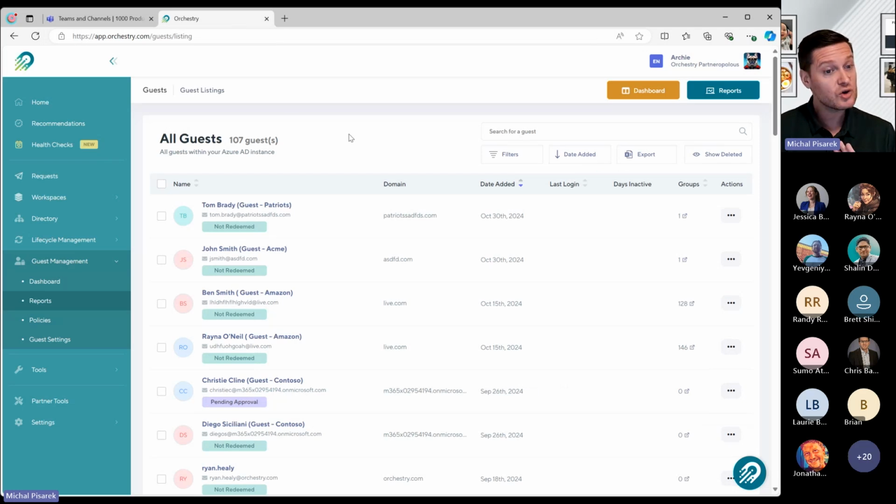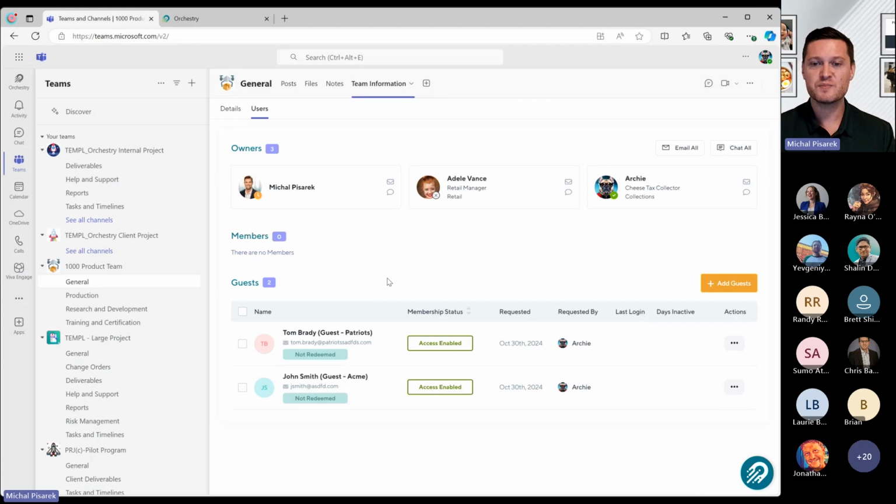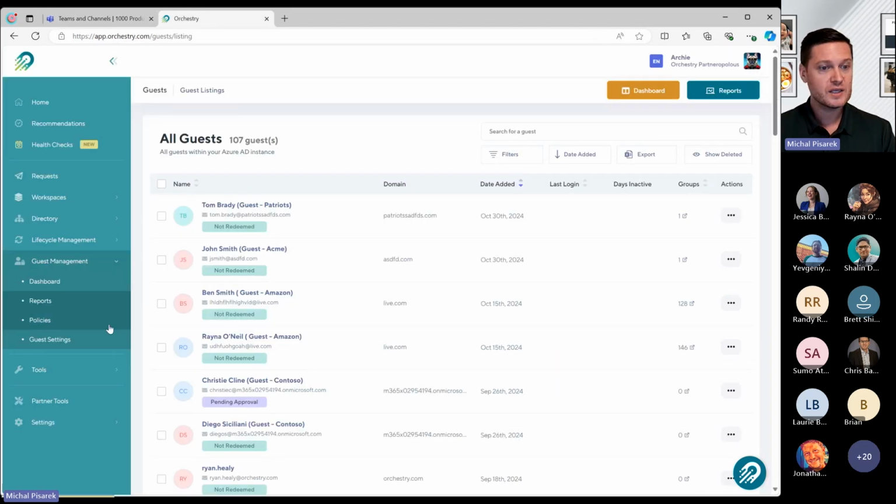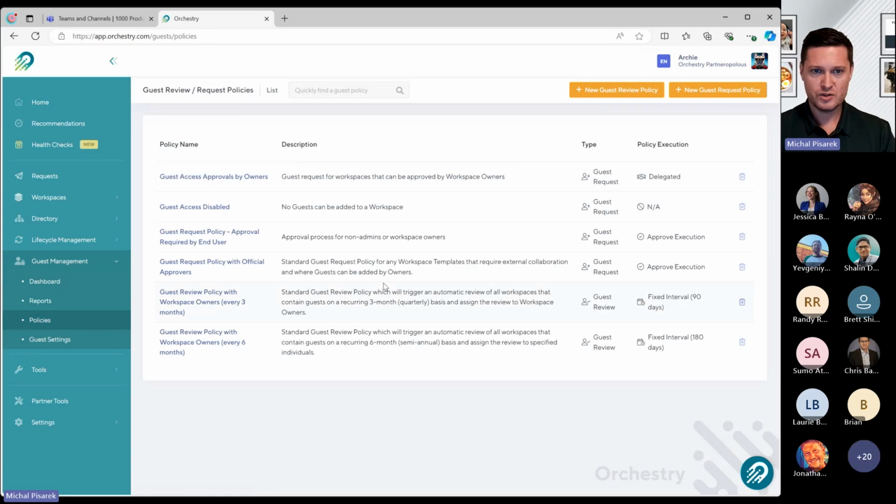But that, friends, is only one type of policy that we have. So we've talked about the guest requests policy. So hopefully that makes sense. Beautiful experience, lots of flexibility, lots of power. The other type of policy that we also have is a guest review policy. So again, whereas the guest request policy really helps you manage the flow and the influx of new guests coming through, the guest review policy gives you the ability to review your guests.